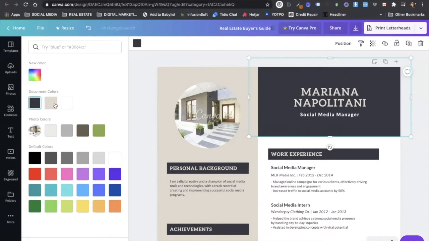So this is going to show you all the colors that are currently being used in this design. Another great feature that Canva now has is it shows photo colors. So if you actually have a photo on your design canvas, it's going to show you the primary colors in that image. And it gives you a cool place to select colors from the actual image that you're using in the design.